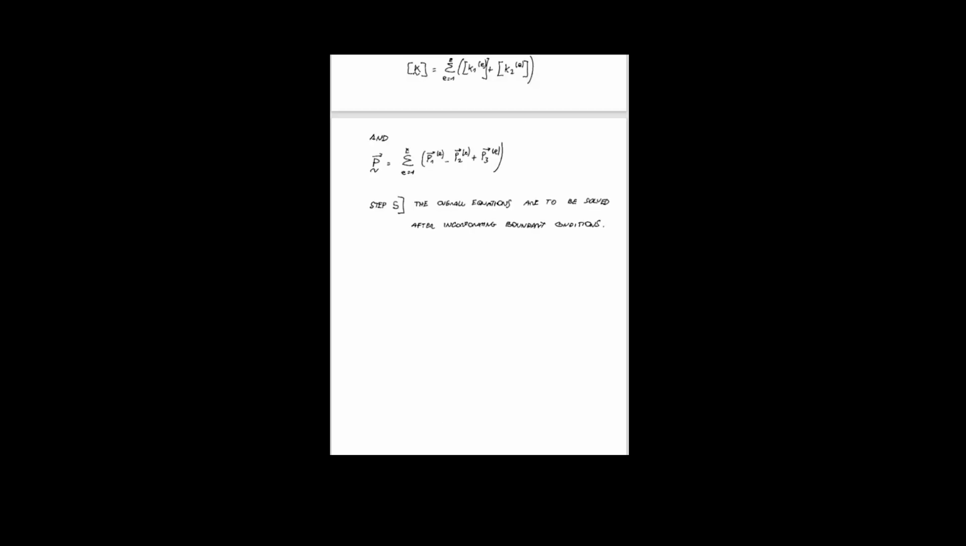At the same time, we can obtain P tilde, that is equal to the sum from E equal to 1 to E, where E is the overall number of elements in the mesh. And finally, the overall equation has to be solved after incorporating boundary conditions.